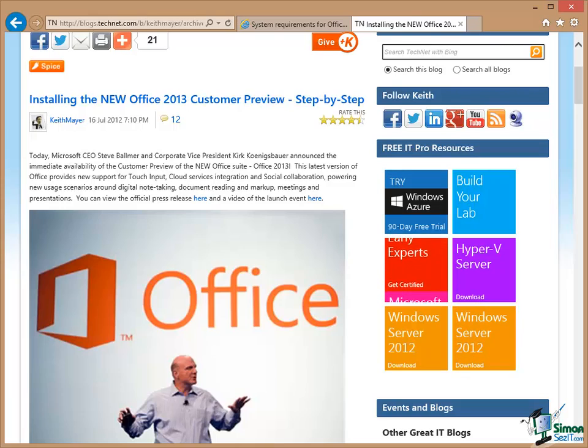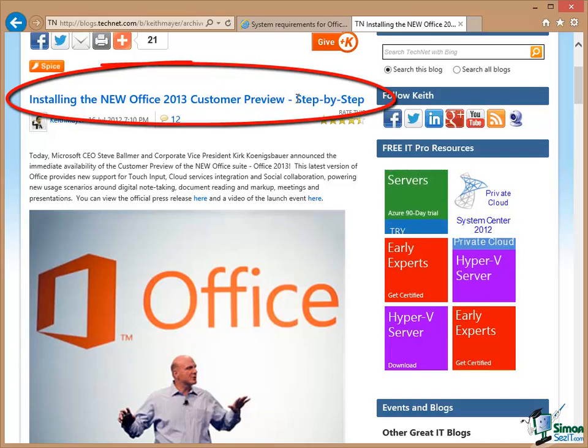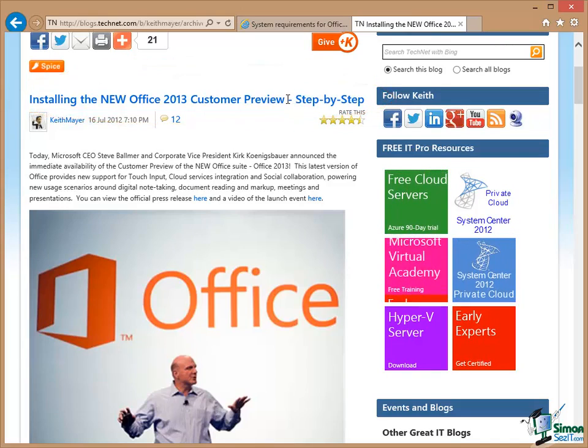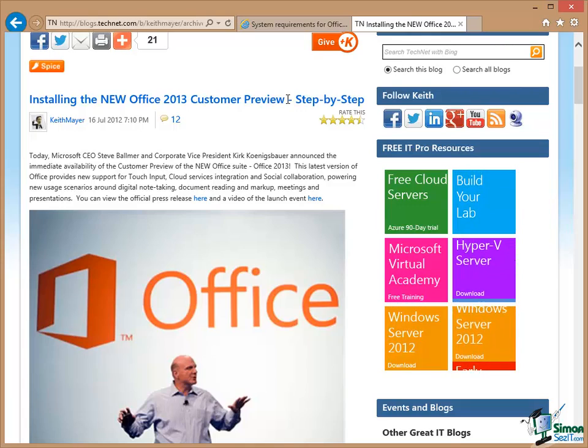At the time of writing, the best instructions are on the TechNet part of that website. And here we have installing the new Office 2013 customer preview. These instructions came out in the middle of 2012, and a couple of versions of the software have come out since then, but the instructions are still good. They're step-by-step instructions with a good explanation.